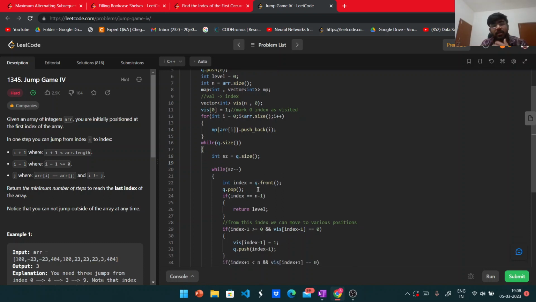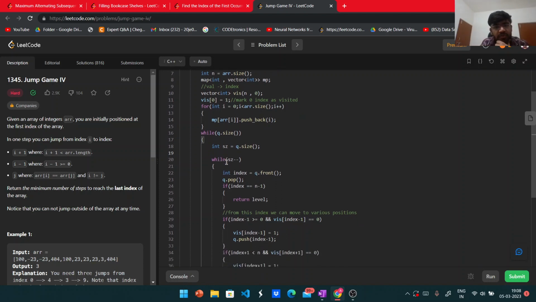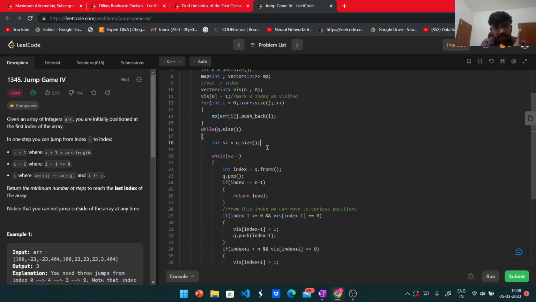So let's grasp how it is being done. The size is equal to q.size. Initially this queue contains just one element, so this size will be 1. That means you will just have one node, and from that one node you will have three options.